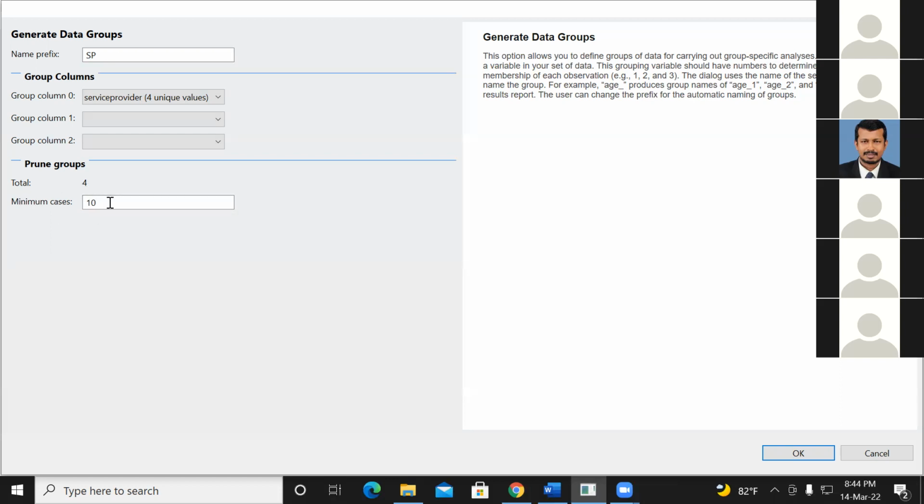Then you can specify this. Now you want to break them into 4 groups. But you can say to create only 4 groups, and at least one group should have 10, right? If there is a group which is not having 10, that is not considered.